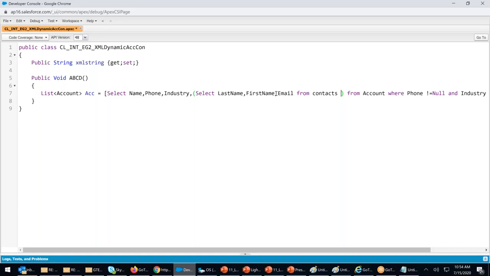Let's do one thing. Now again I have to say where. In a contact, last name is compulsory, so it cannot be null. Email can be null. First name can be null. If you don't put first name, it's not a compulsory field. Then again I have to say where first name is not null, last name is not null, right?